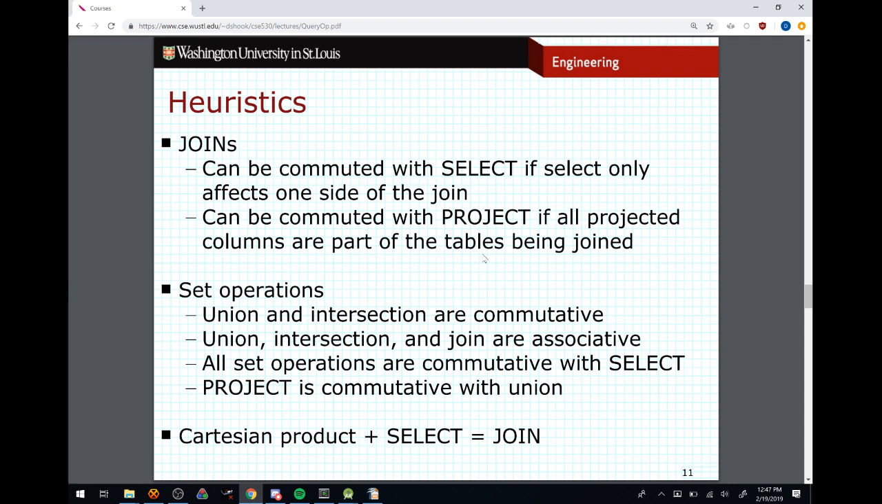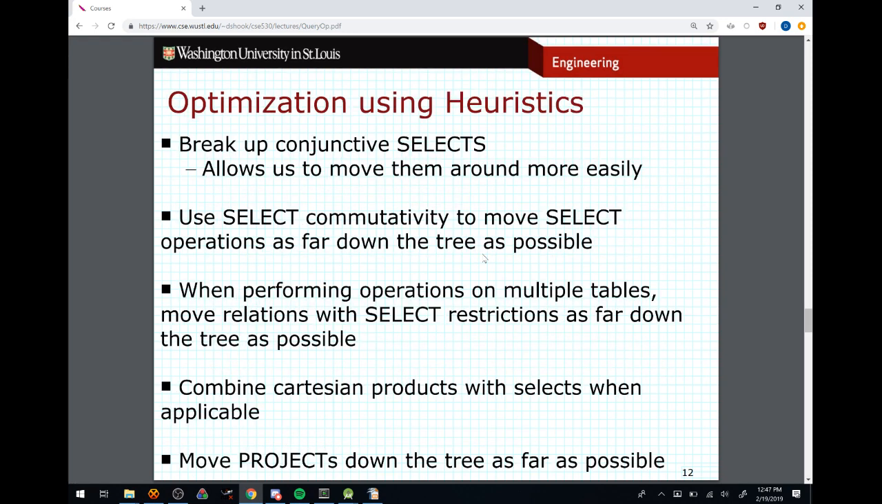This last one, though, is one that we will see. A Cartesian product and a selection is a join, right? We talked about that in class a couple weeks back when we did relational statements. So think about what that means. If I see those two distinct pieces in a tree, I can actually combine them together to form a join.